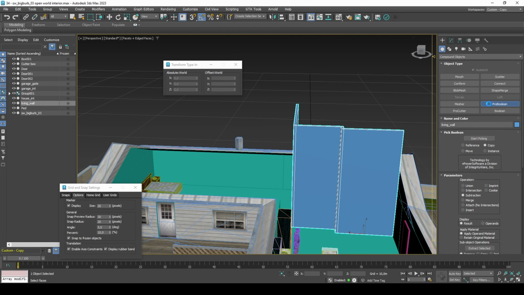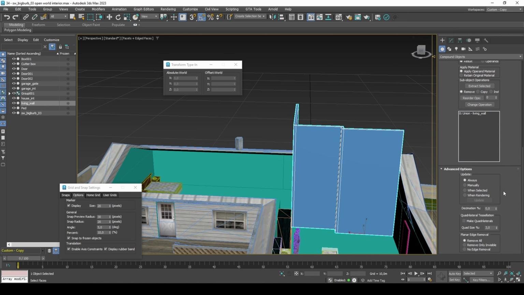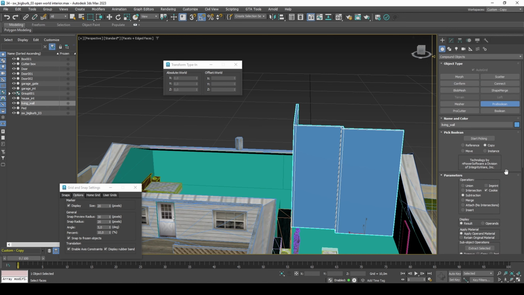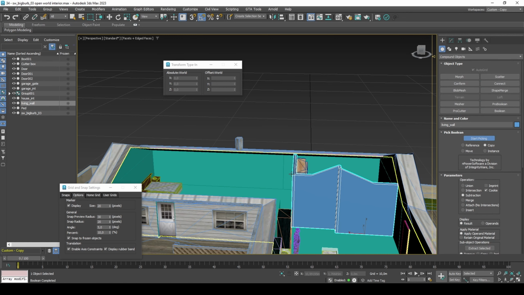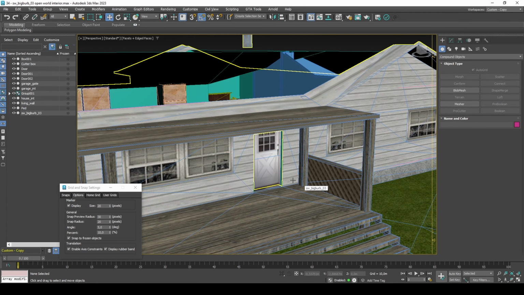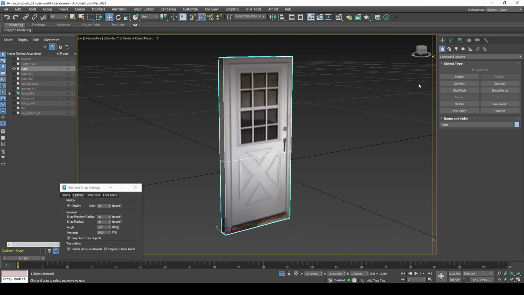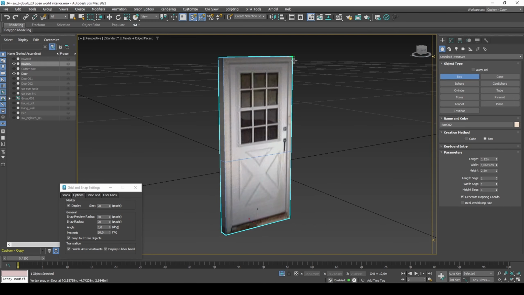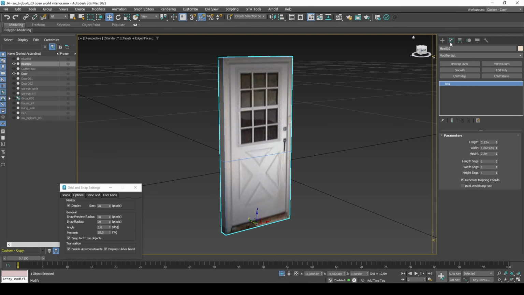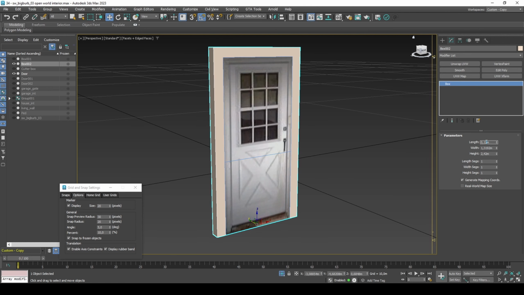Set to subtraction and cookie and pick the ceiling as target. Set to remove invisible edges. Create a box snap to the front porch door. Increase height by 0.12, width by 0.24 and set length to 0.18.